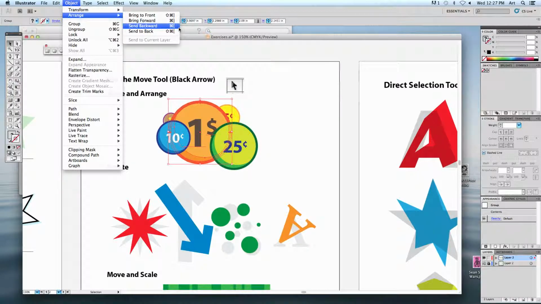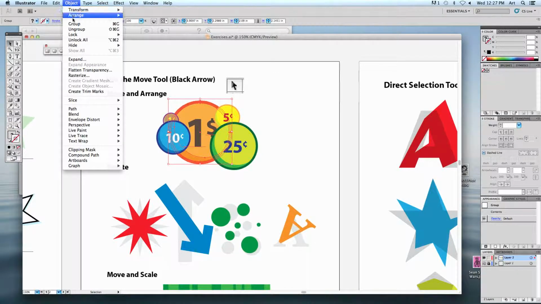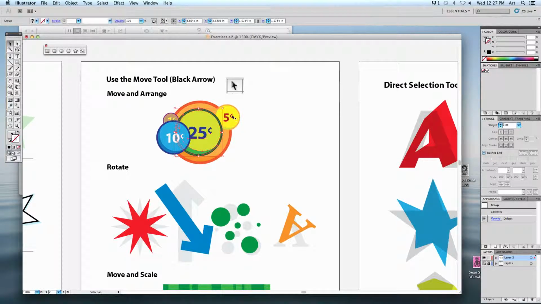What's the hotkey to send backwards? Command and the bracket keys. Those are located next to the P on your keyboard. So I can hit Command, open or close, and that will change the arranging it, bringing it forward or backwards. Or you can send it all the way to the front or all the way to the back. And I'll send it behind everything else as well. What you're going to do is you're going to stack these so that they're one on top of the other.